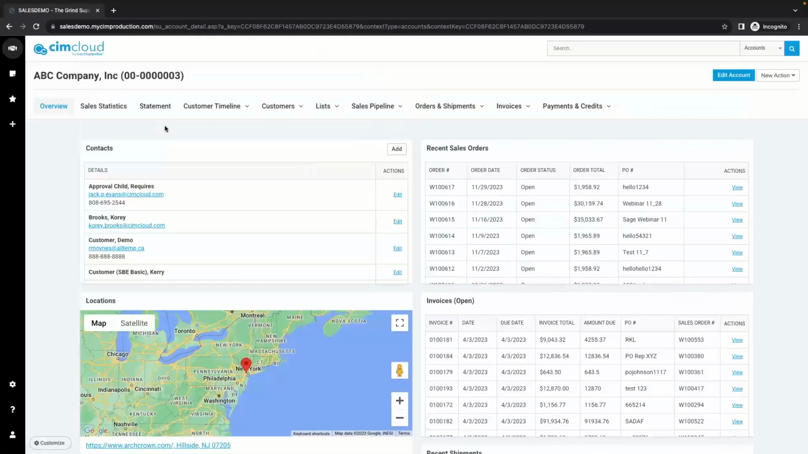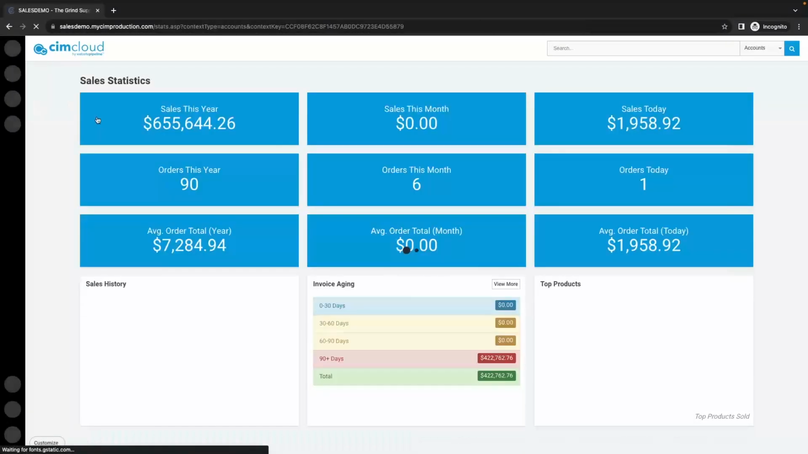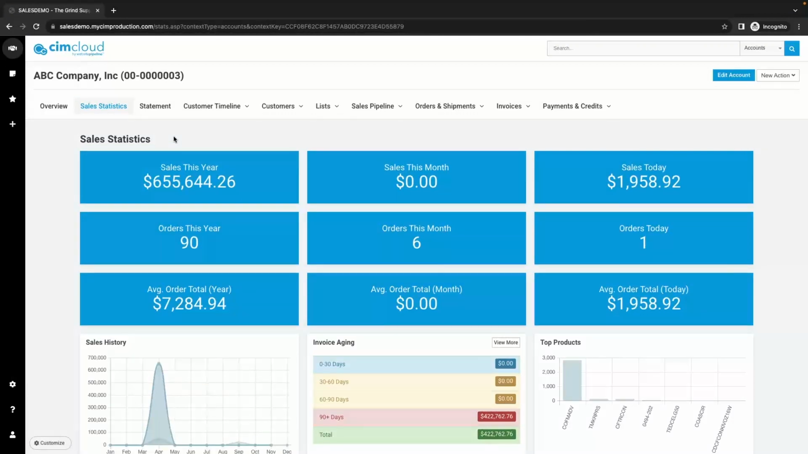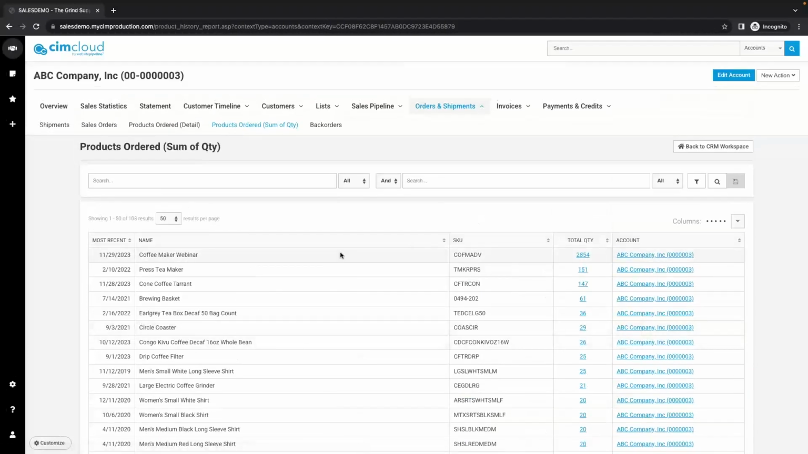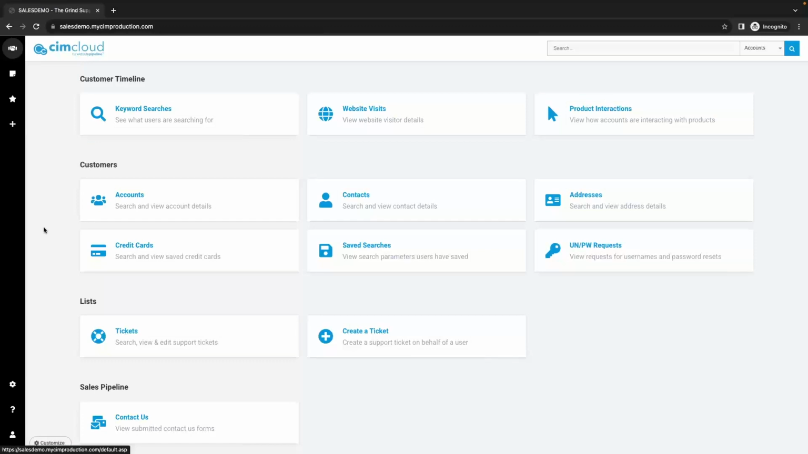But I can come in here, see the dashboard. I can see a sales statistics report that's going to show me performance this day, this year, look at the invoice aging. I can go into unique reports on what products this account is typically ordering based off of date. I can also look at it based off of the highest quantity. So what products is this customer buying in the highest frequency? As you can see here, our demo site loves coffee makers. But I can get all this data at the account level.